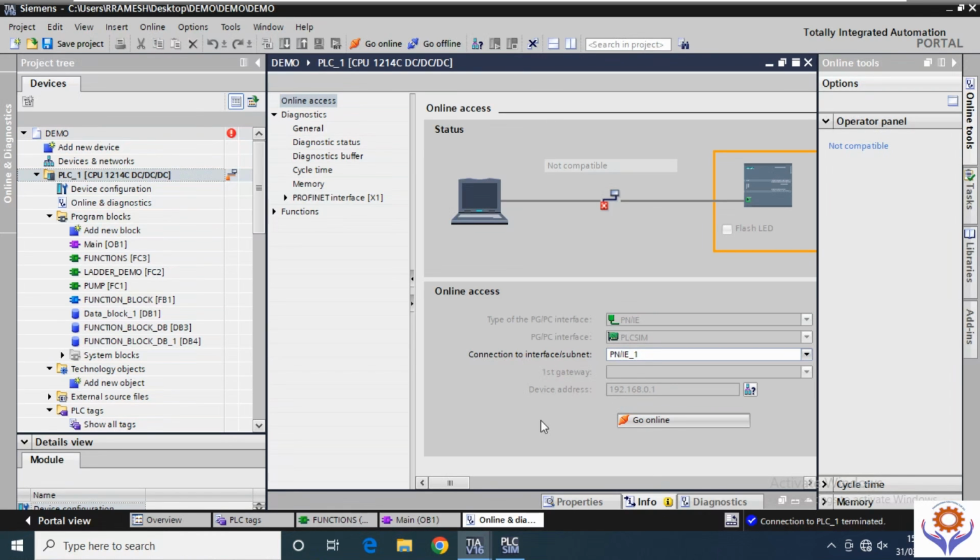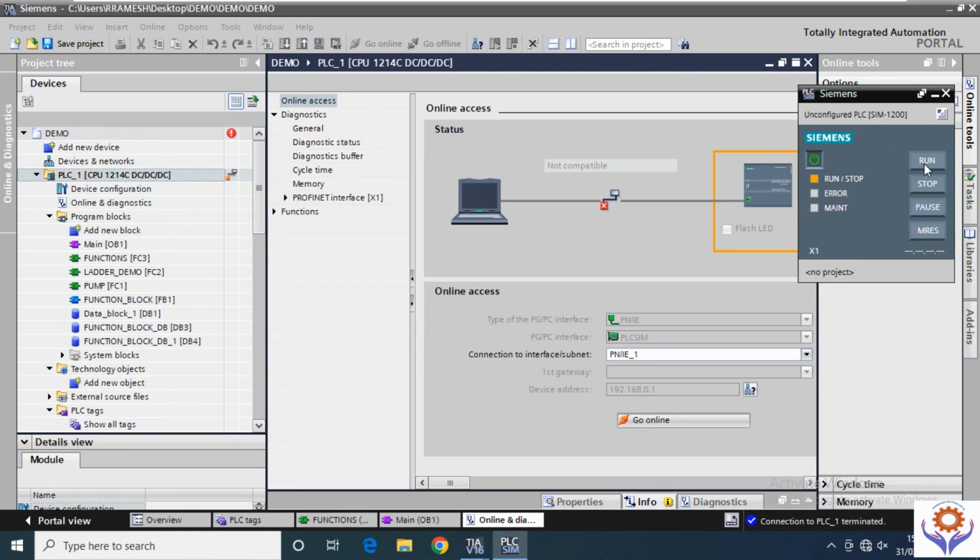So I try to run from here with the simulation. It's not working, so I will close. I will configure again, reconfigure the PLC simulator, because it's showing an unconfigured PLC. So I will try to reconfigure it.